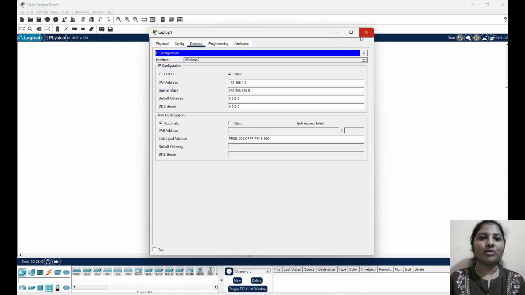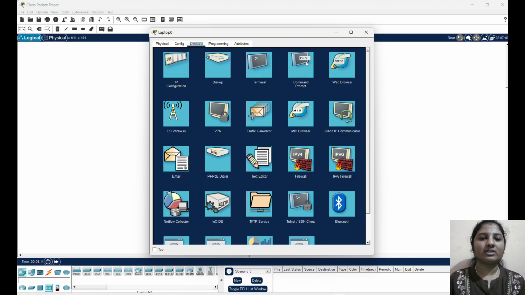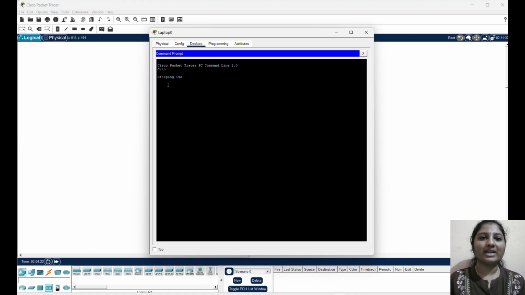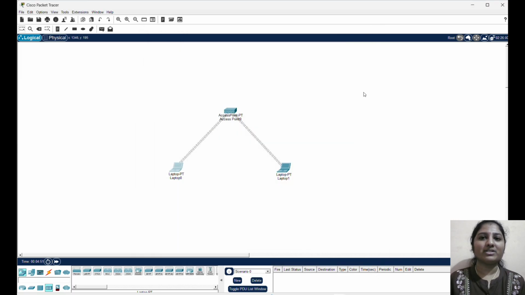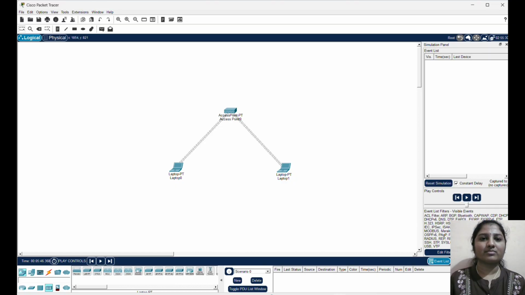Next, in command prompt, ping 192.168.1.3. Then observe the successful reply messages that confirm connectivity between the laptops. Then simulation.